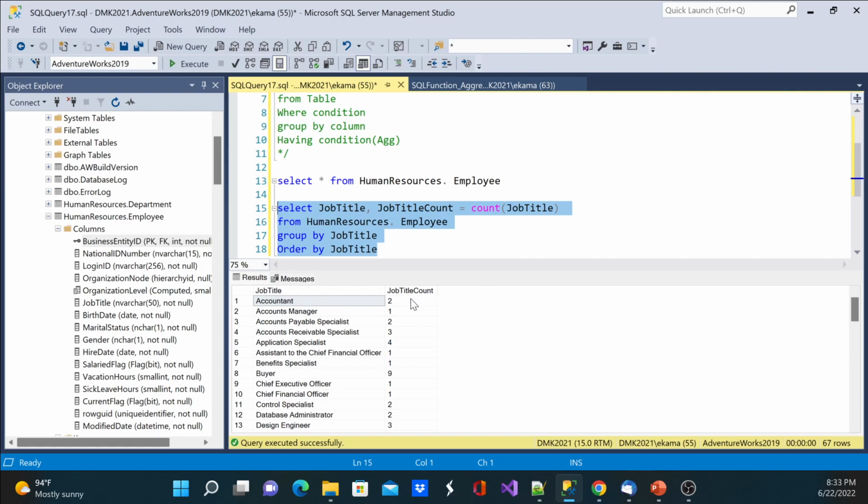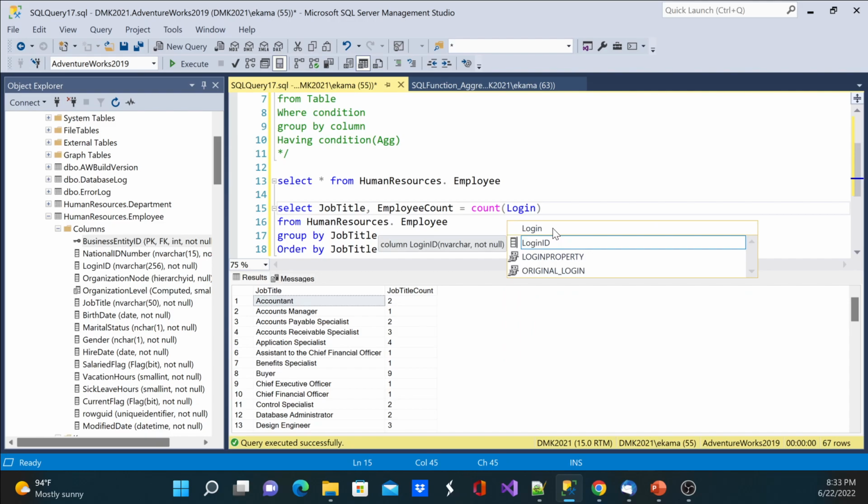Okay, so if you'd like to get them, this is really not job title, but per se a job title count. We can use any count here. We can use employee ID or login ID to count the employee count. At least this is more of an employee count, if you think about it. For it to make more sense, I just use the login, and we should be getting the same results.